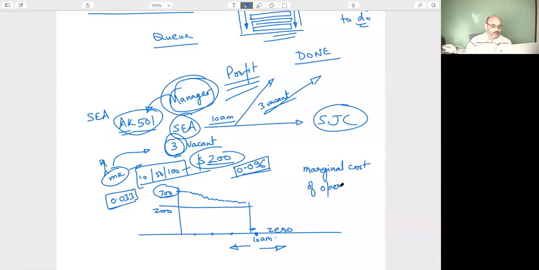The idea is marginal cost of operation. The marginal cost is the extra cost added when you add one more of something. One more passenger. 3 vacants, now it is 2 vacant. One more passenger added. How much is the extra cost that the airline, Alaska, is actually adding on top because I am now in the plane? What is that cost? Extra cost.